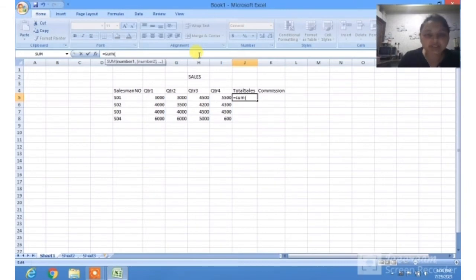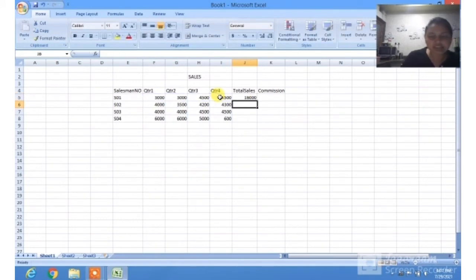My arguments are: I am clicking on this particular cell F5, and I want the range of the cells. F5, then colon, and my last cell is I5. So F5 to I5 I want the sum. Complete the bracket, click Enter, and you will get the result 16,000.